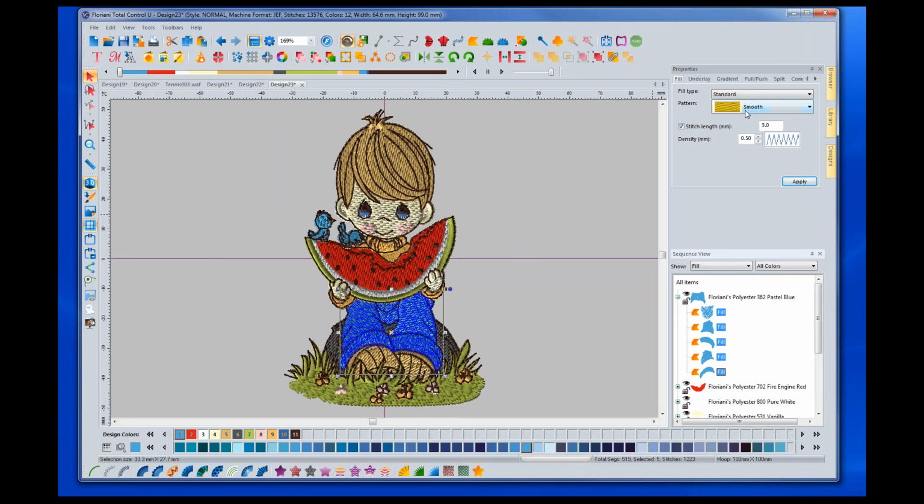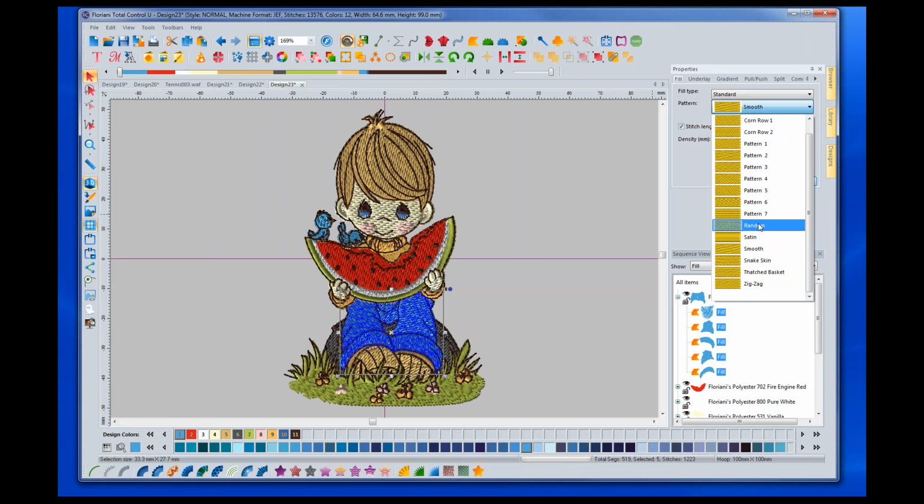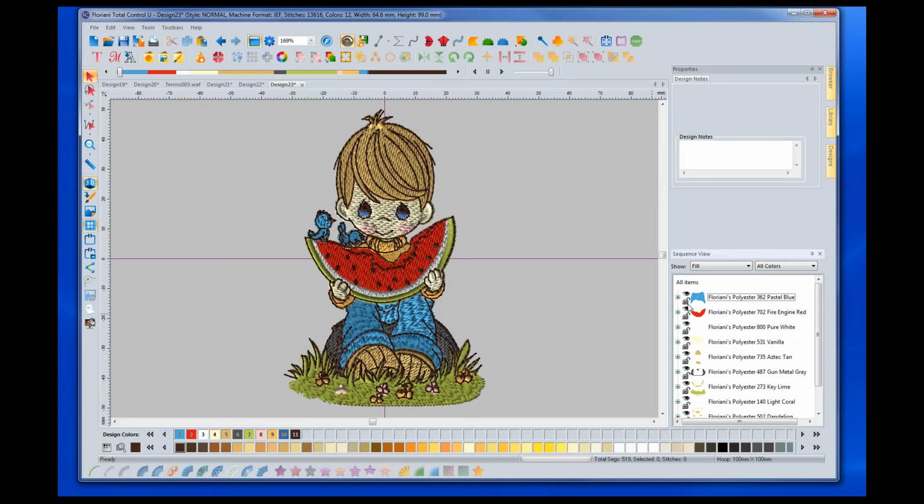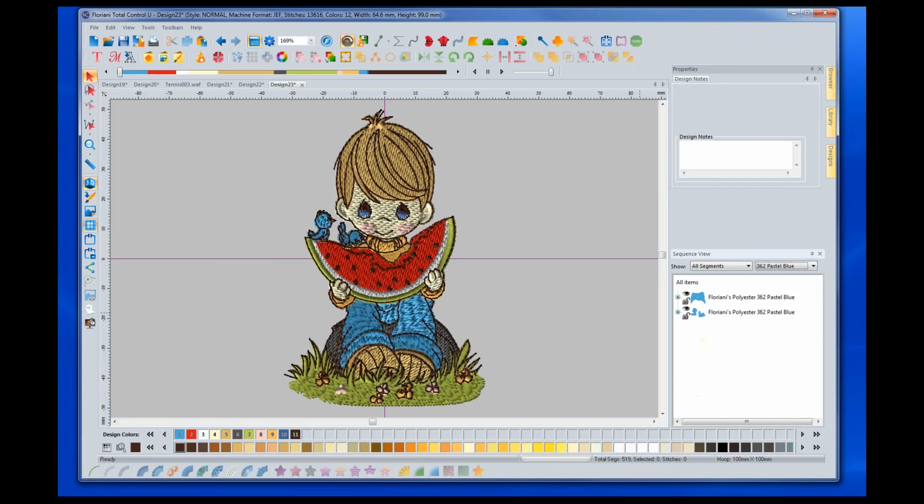So you can see my fill pattern is smooth. Let's say that I wanted it to be random. It's that easy to randomize it now. And it allowed me to focus on what I wanted to. Let's also say that I want to see everything that's in this color, not just only fill stitches. Let me go back to all segments so I can see everything again. But let me filter it by that 362 color. Now you'll notice that it found two different parts of the design, the pants.